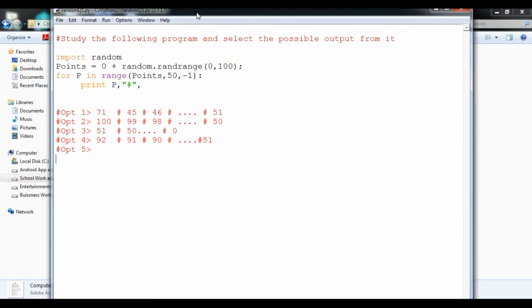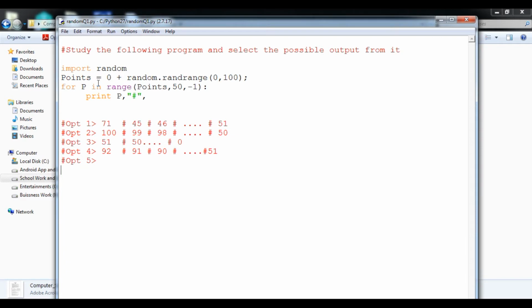Here we have imported the random module, and after that we have taken a variable named points, whose value is initiated by 0 plus random.randrange function. We have just used random as the module, then the function name randrange, from 0 to 100. It means it will start from 0 to 100, or directly we can type simply 100, and it can look like this also, because if there is no start value it will be considered as 0, the beginning number.